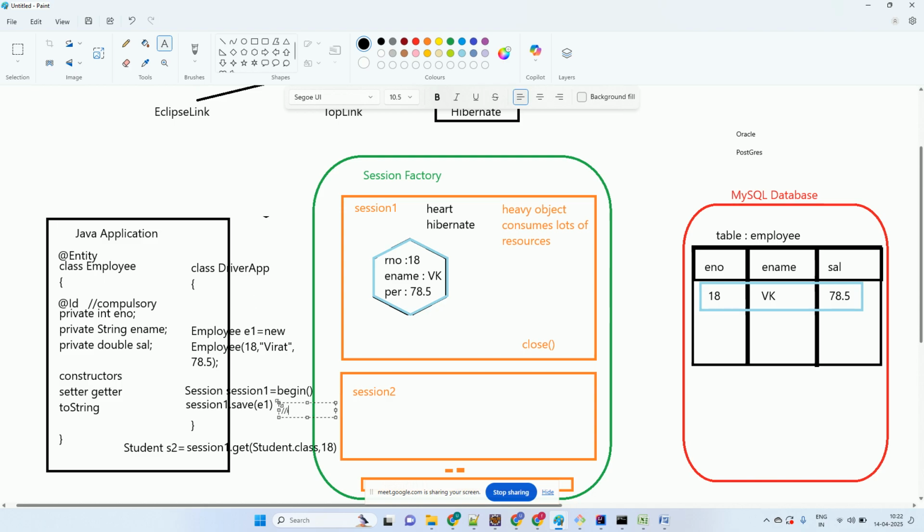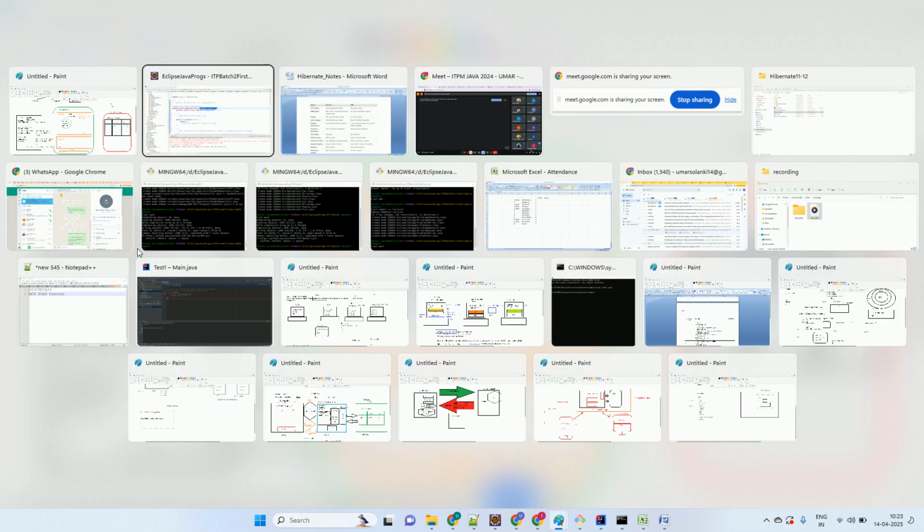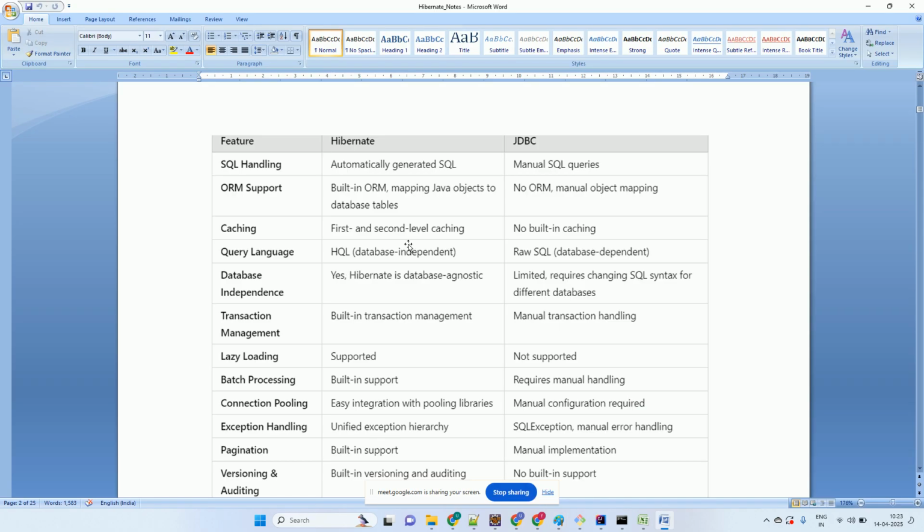The insert query will be generated by Hibernate. If you want to see the query, you can see it on the console. When I say get, which query will be selected? The select query. When I say add entity, which query will be executed? The create table query. So all the queries are done behind the scenes by Hibernate. I don't have to add the query.